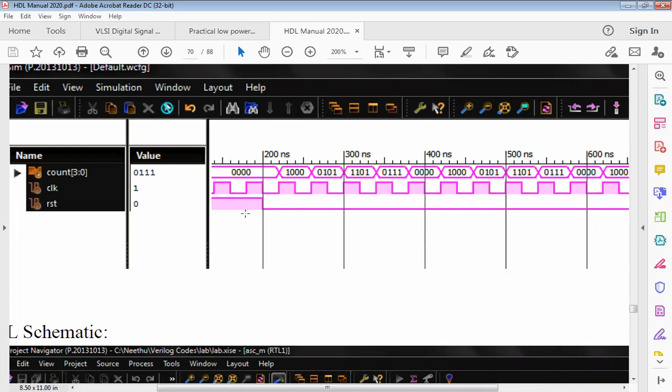You may not be able to see this in one shot, so you may have to fit to screen. You have the symbol here where you can fit to screen, or you can use the zoom in or zoom out options to show your output waveforms properly.